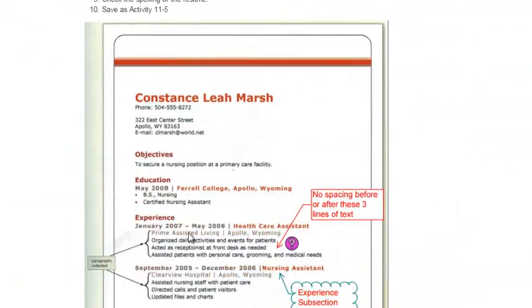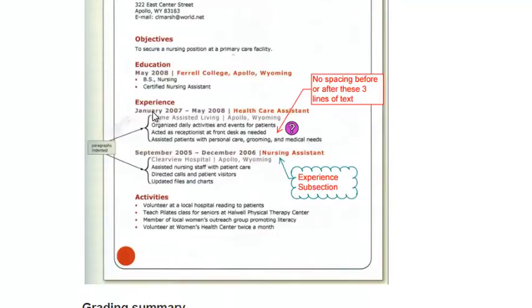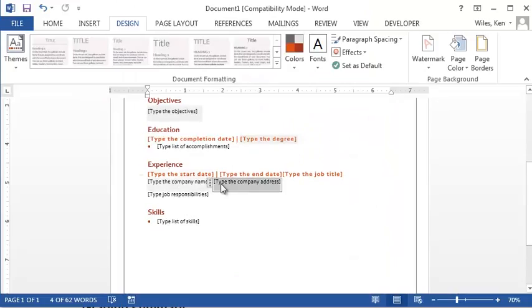If we look at her resume, under experience, we have two different things. We have January 2007 through May 2008, and then September 2005 through December 2006. So we have two different jobs here that she's listing as experience. But if we look at our resume template, we only have one section. Well, what we need to do is create an experience subsection.